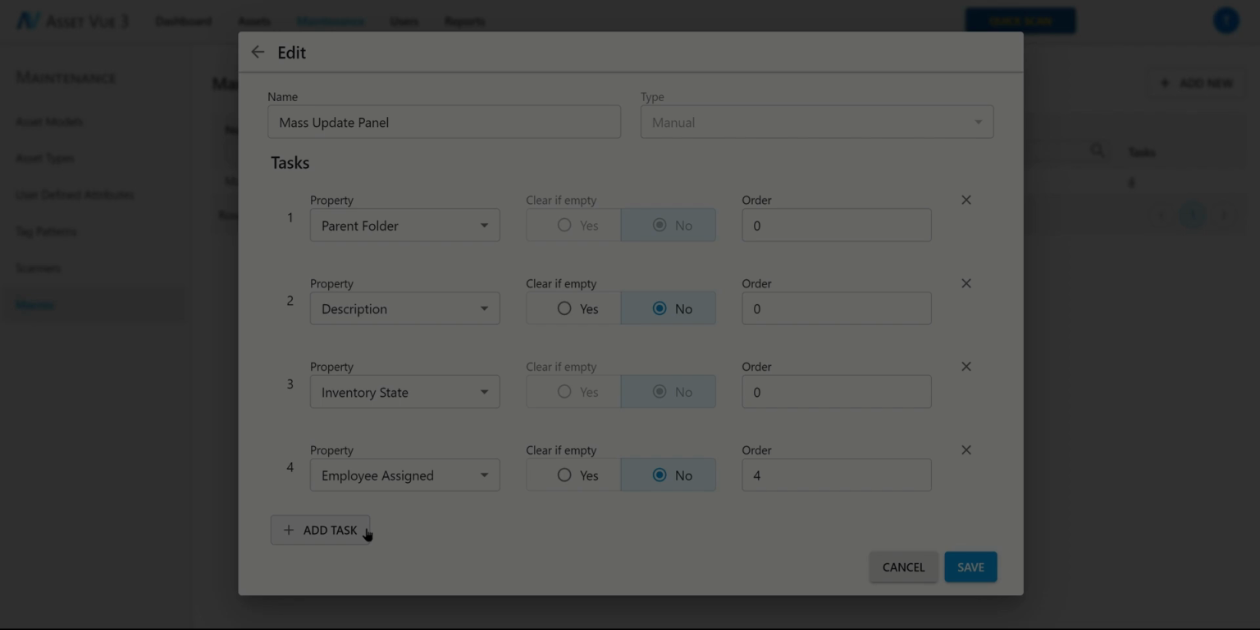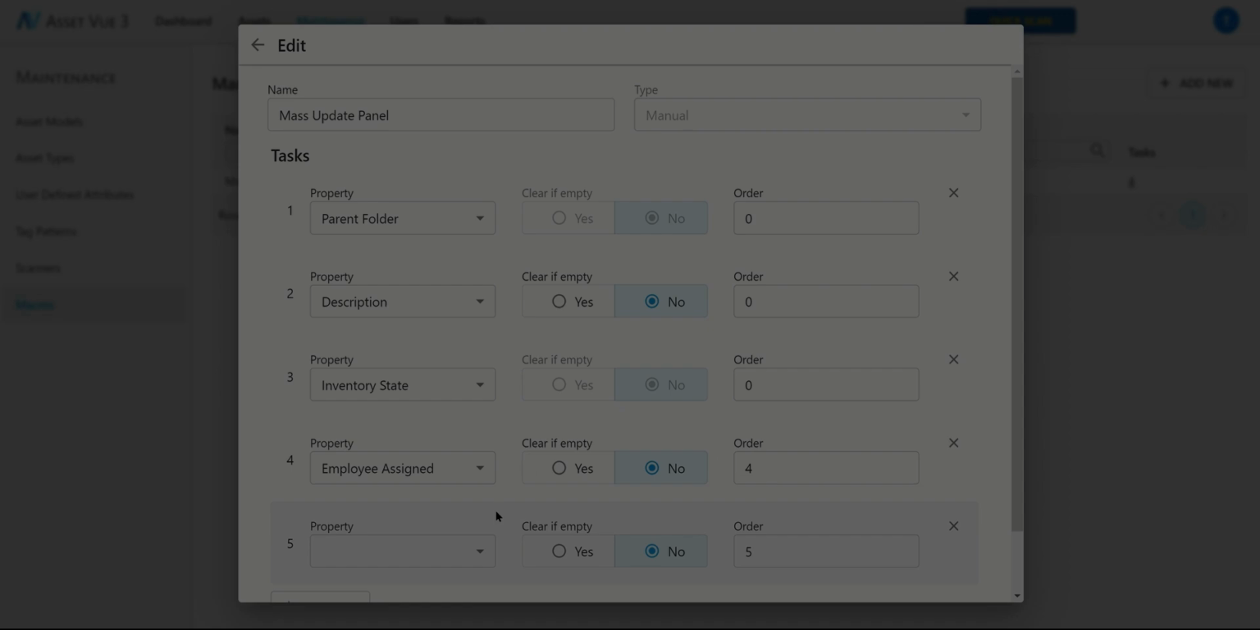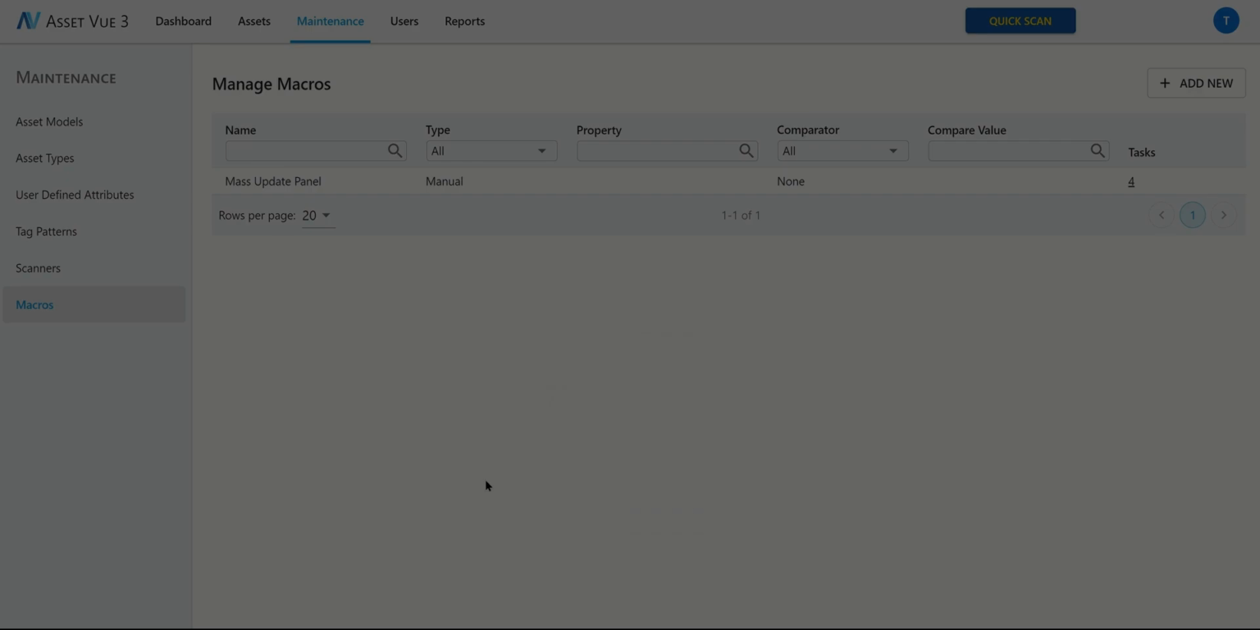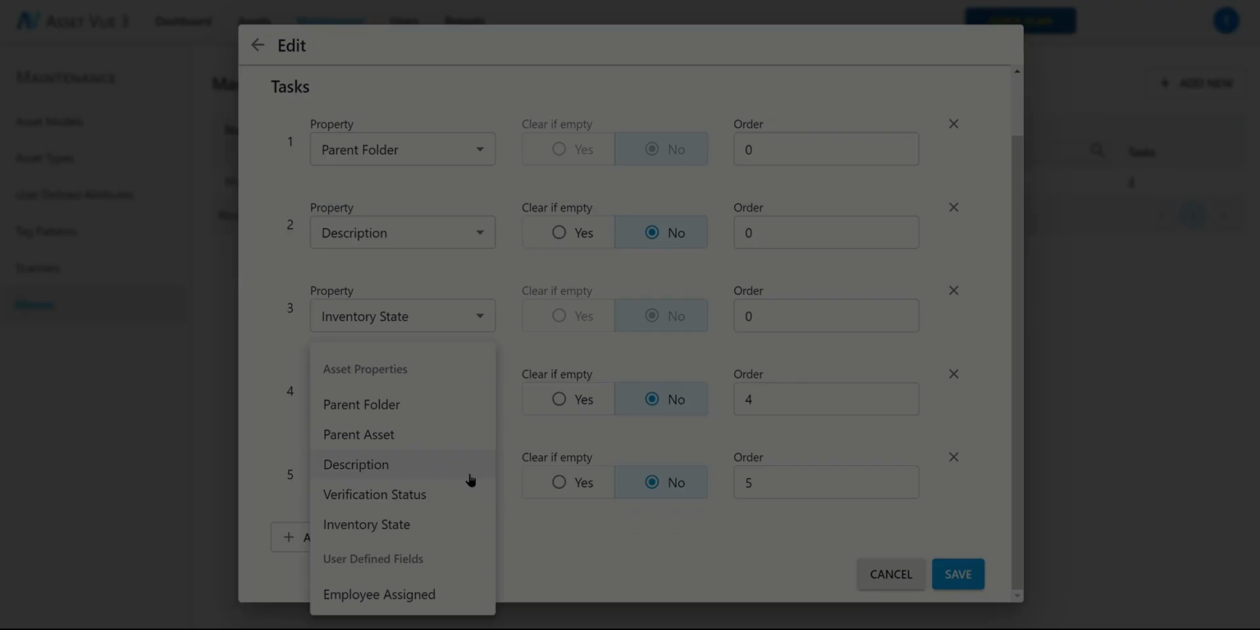Looking through this list, you'll see that I have 4 properties, and one of them is a user-defined field, which is the employee assigned. If I wanted to add a task here, you'll see that it will get populated. And then I also have this choice of selection. We have our predetermined fields, which are called the asset properties. And then as you can see, I have the employee assigned, which is my user-defined field in this instance.